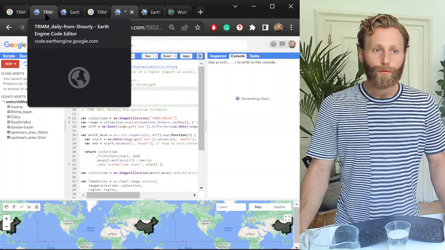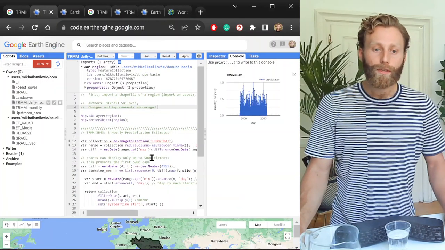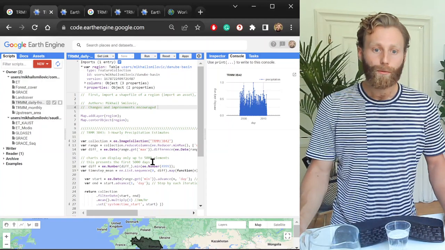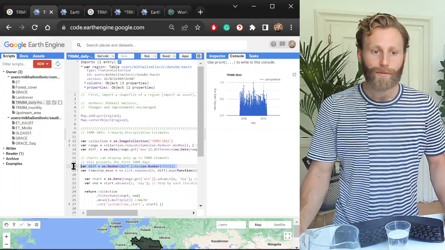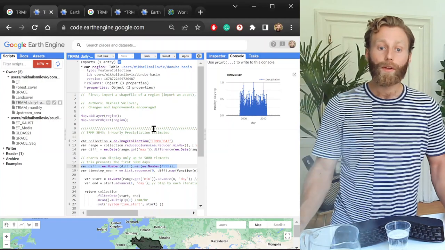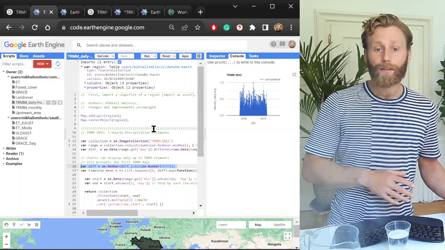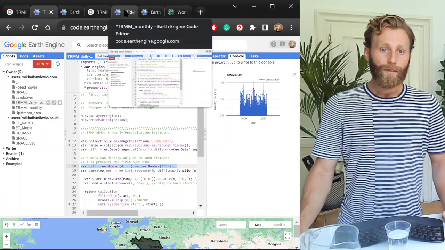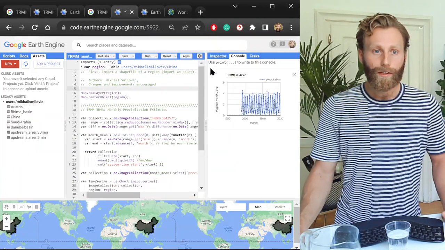Something interesting about the first daily, it only allows us to see 5,000 points in the time series. So we're actually, you see here, it's limiting the data to just the first available day to 5,000 time steps after that. For the monthly, okay, great.